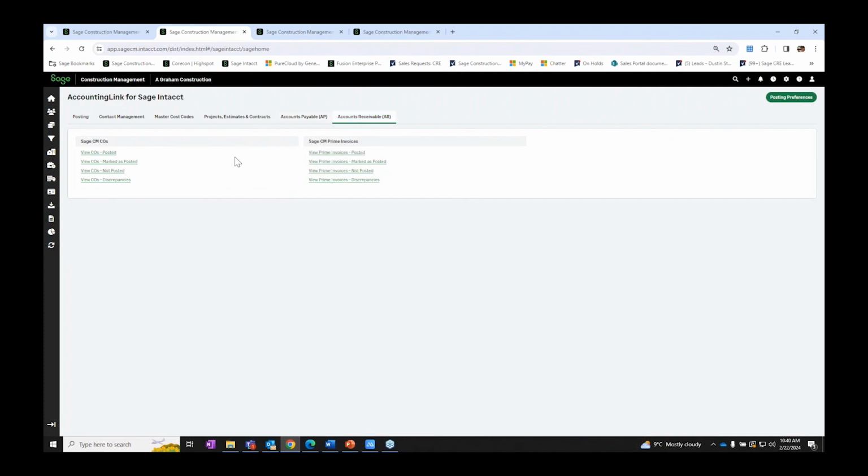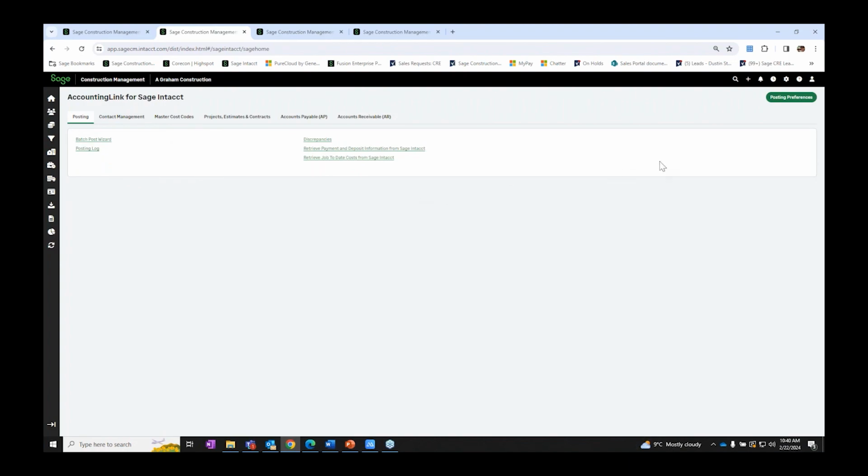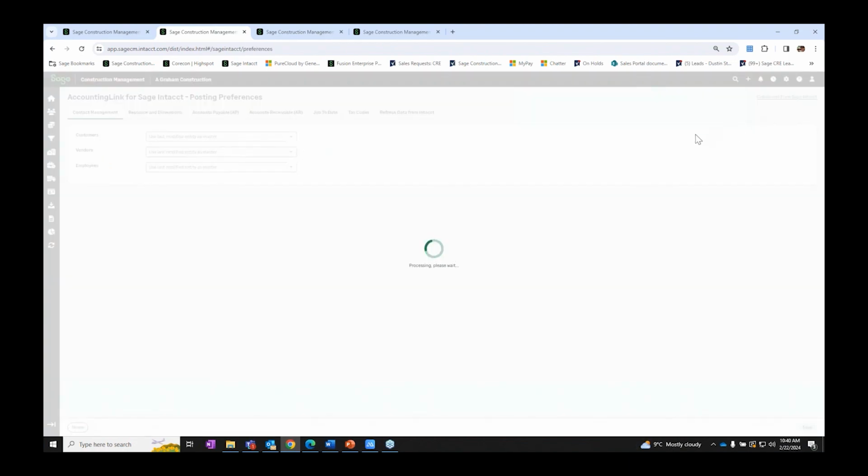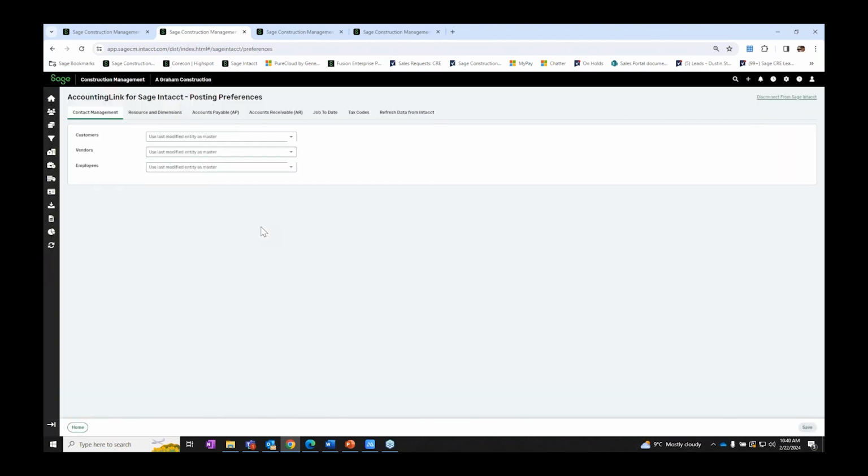You can easily track all of those items that are either posted, maybe not yet posted, and any potential discrepancies, and easily view all that information right from the accounting link portion. There will be some preferences, so if we wanted to customize how that information will flow into the accounting system, there are some tools that we can use to change formatting or just note where that information is going to flow.